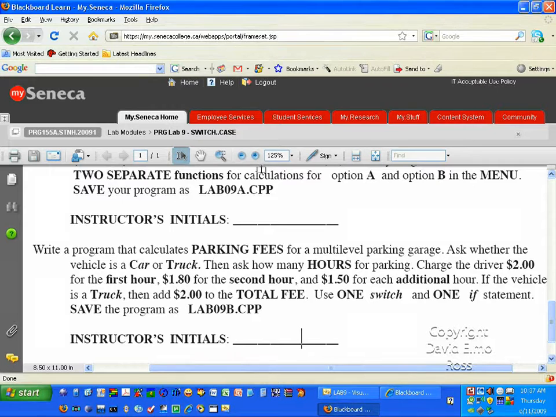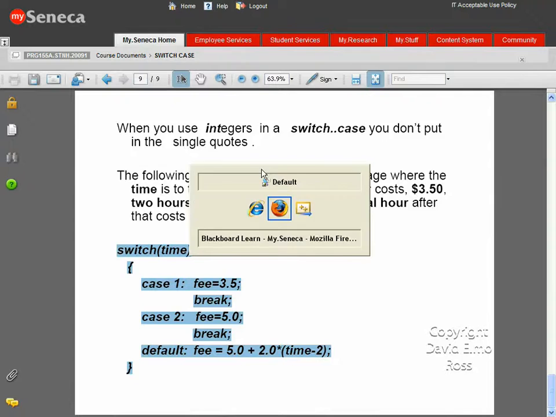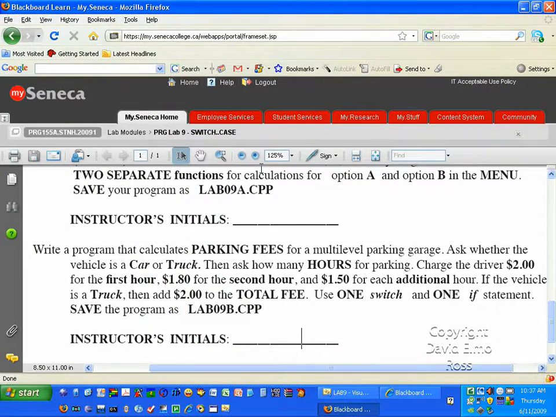So we're going to actually use some of this, but the first thing we're going to have to do, as it says back here, is we have to first ask whether it's a car or a truck. So let's see what we need. That means we're going to need a variable that's a character and another one that's an integer, because that's what we're going to have for the number of hours, because the hours are to the nearest hour. You're not going to have 1.5 hours. For instance, if you're there for 15 minutes, they charge you an hour, don't they? If you're there for an hour and 15, they charge you for 2 hours. So it's to the nearest hour.